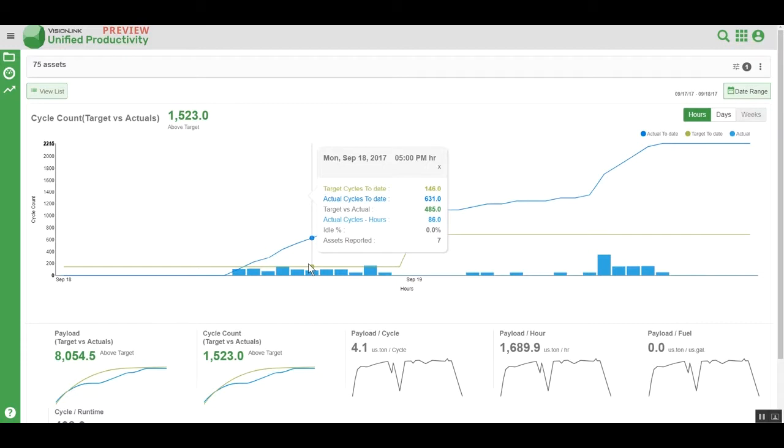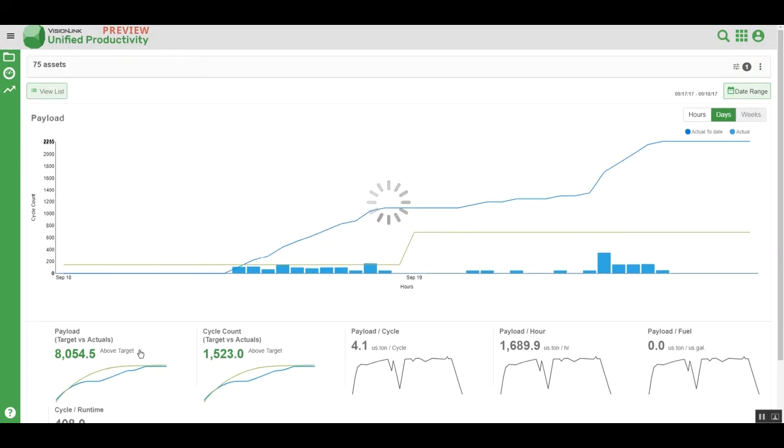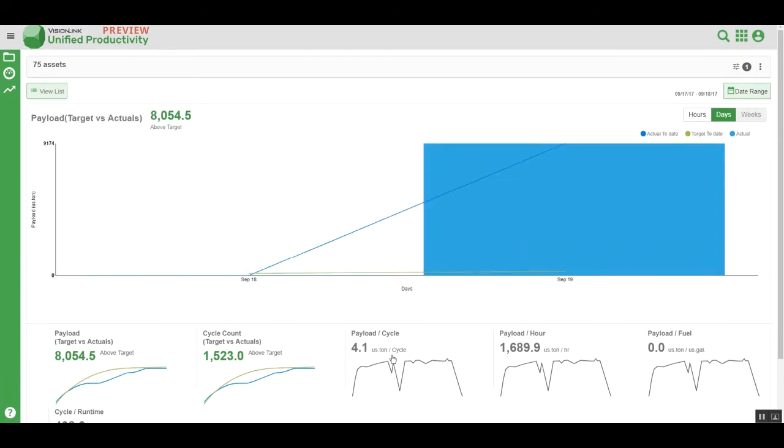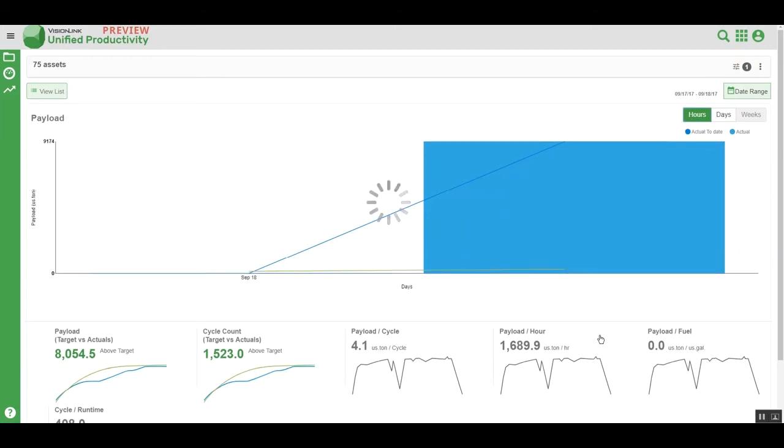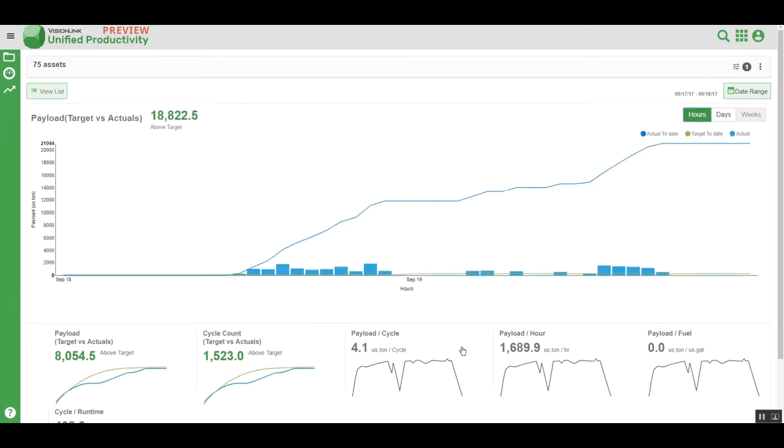Whenever I click on this graph, I will be given a pop-up information for that selected time range, where I can see the target compared to the actuals and their net difference, as well as the actuals for that particular segment. In this case, I'm looking at the hours, any idle percentage that's reported, and the total number of assets. I can do the same when I click on Payload. All of the widgets at the bottom will display the value across the given date range, and when I click on each of them, I will see the graphical view of all of these.